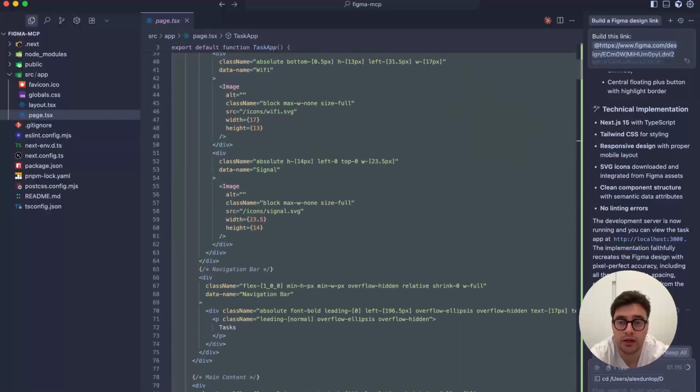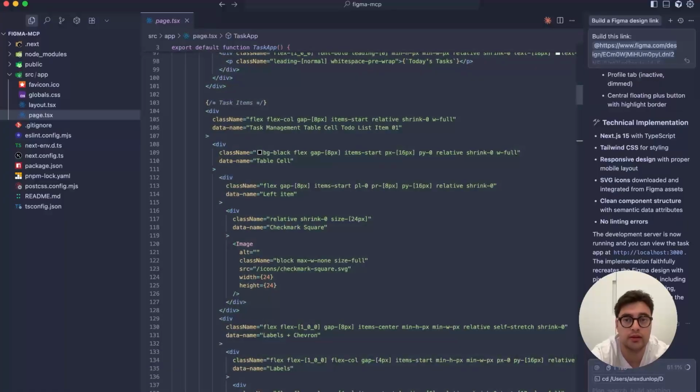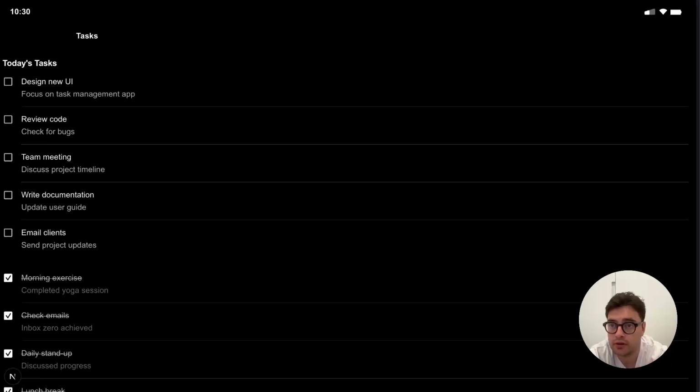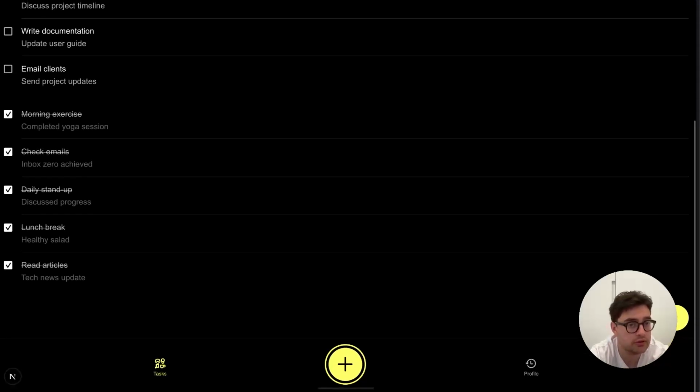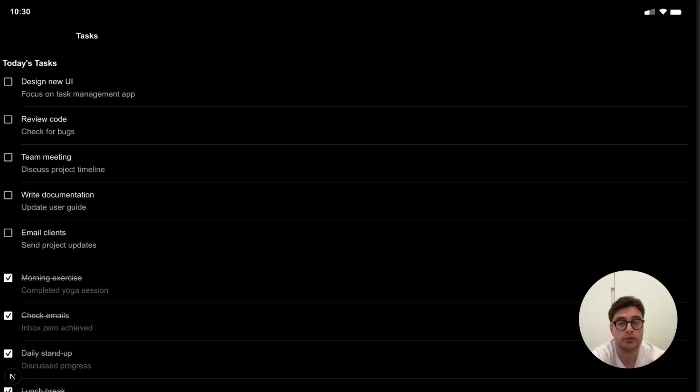As we can see here, it's followed our Tailwind Next.js setup. We're going to go keep all, and now we're going to have a preview of what it's built. So you can see here it's followed all of our instructions. It's even made it responsive, which is really awesome. There was a quick, simple video on how I use the Figma MCP.